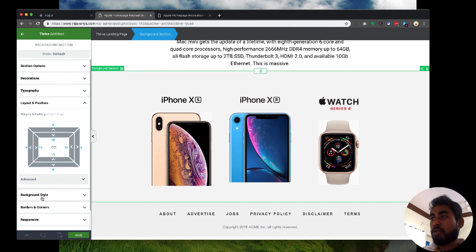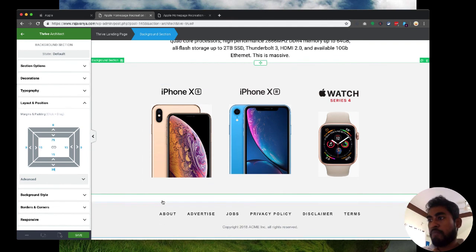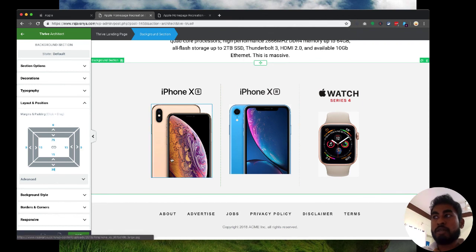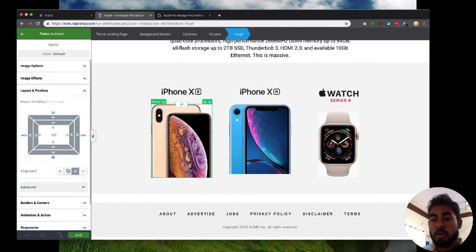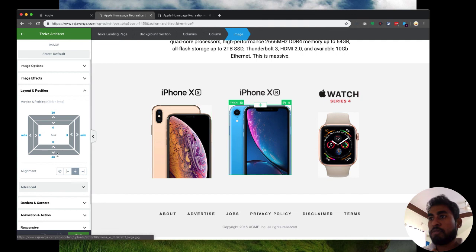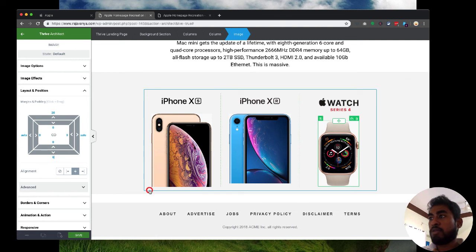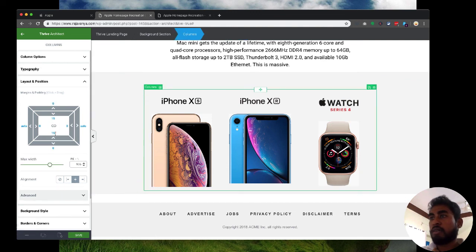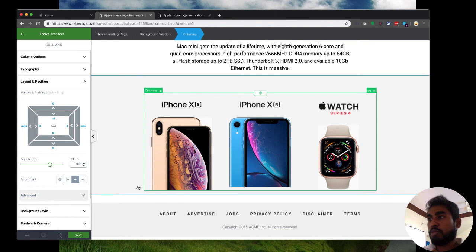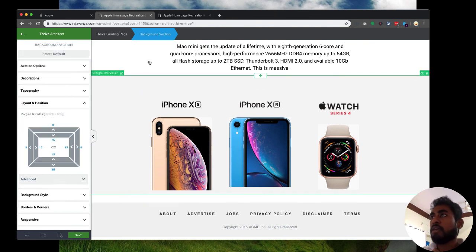And let's do one thing. Let's increase the width here a bit, so that there is a gap between the footer and that. I'm doing this deliberately so that I can show you how you can align all the images to the bottom. First, I select all the images and remove their bottom margins. Right? And then next I select the columns and again remove the bottom margin, and then finally I select the background section and remove the bottom margin.